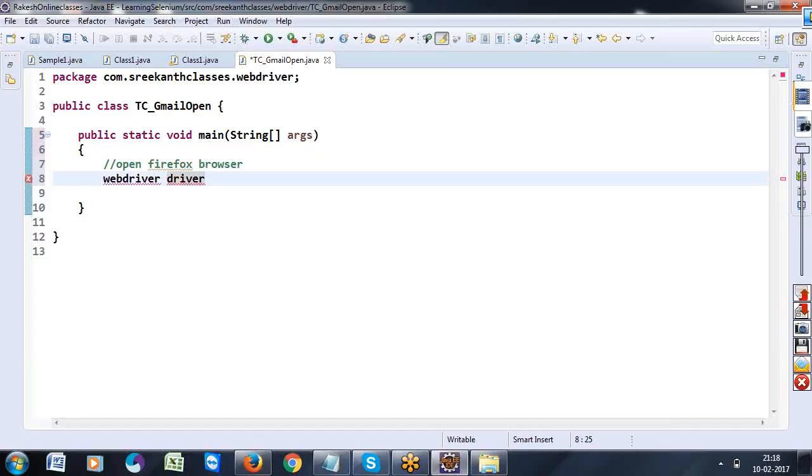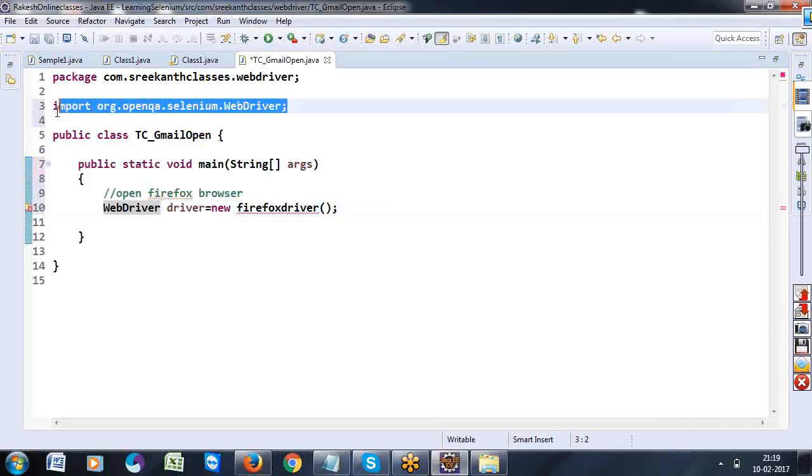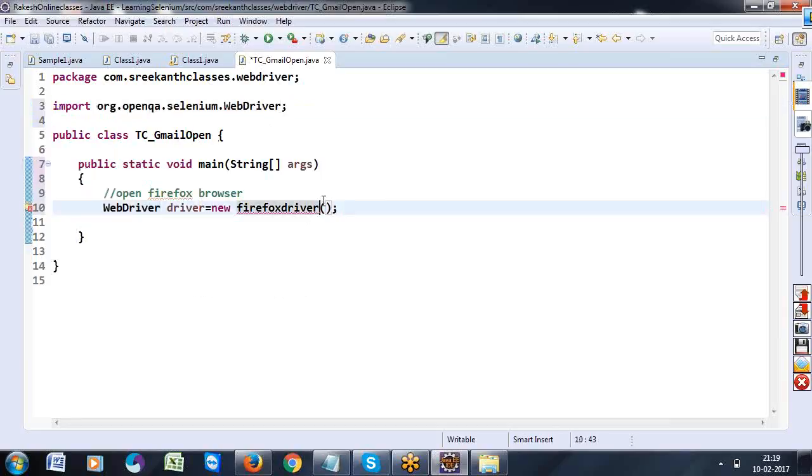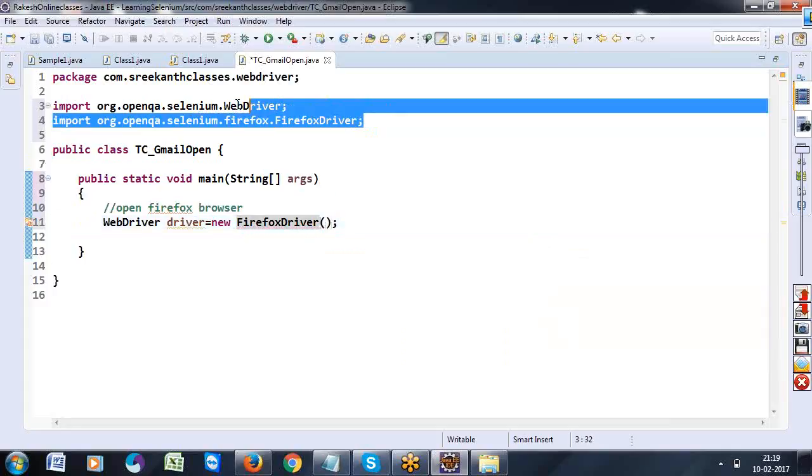WebDriver is nothing but an interface. Interface reference driver equal to new FirefoxDriver. This is what I want to write. See, why is it throwing an error? That is available in a separate package, in a separate class, so I want to import it here. Keep the cursor, Control Space, click that. Now it imports. In the same manner, FirefoxDriver also, click it. And this is open. This is the way we need to go for that. In this manner, we open the Firefox browser.